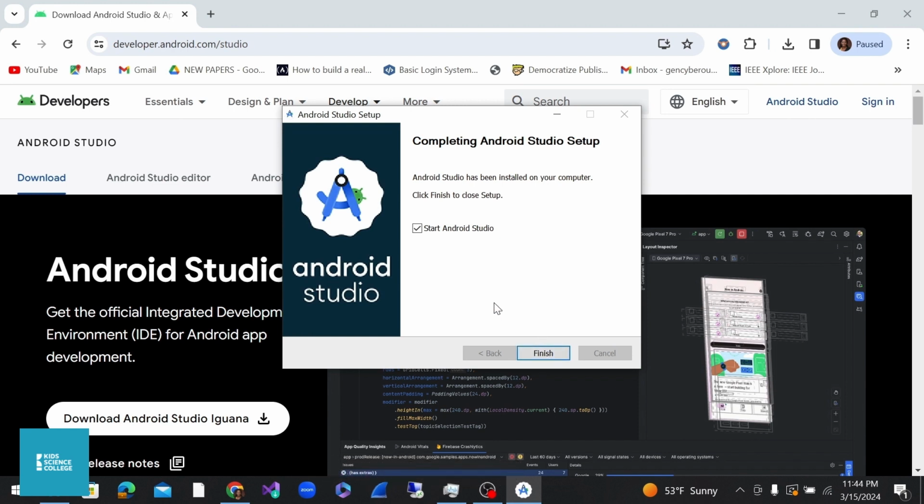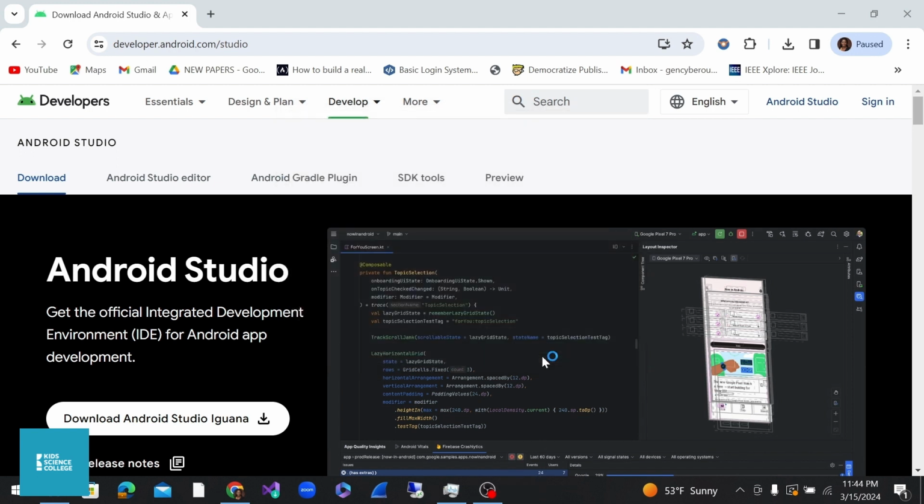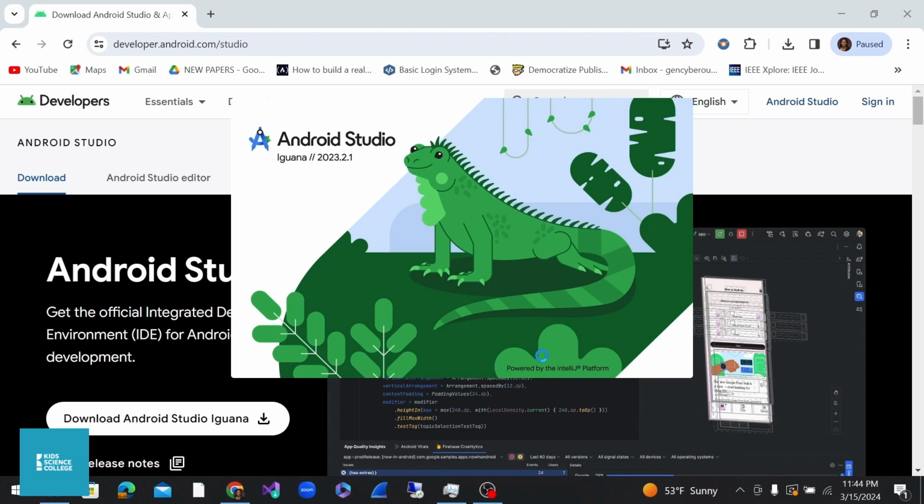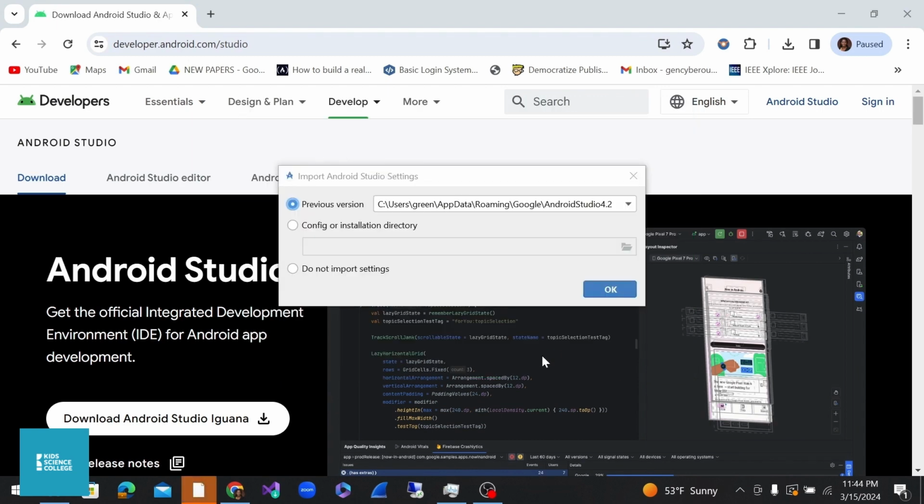Okay, so make sure that this button is checked, so you say finish. So it will launch Android Studio for us. We're not going to use Android Studio to write any code.